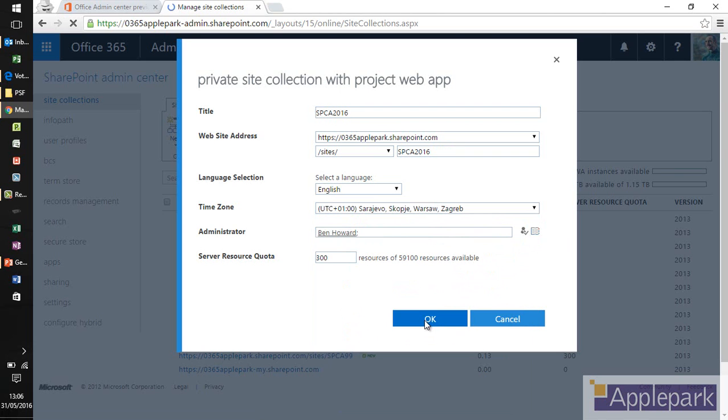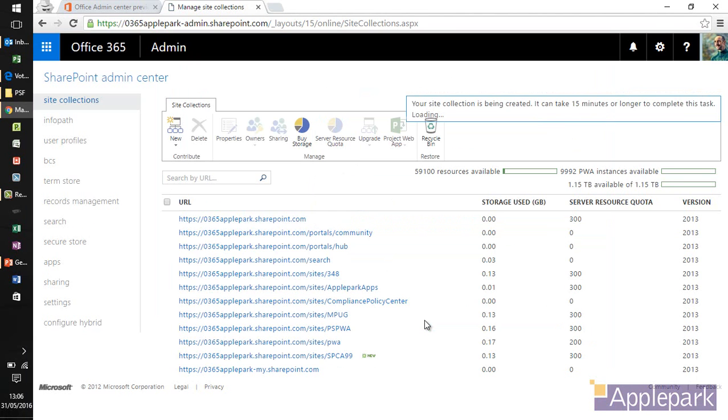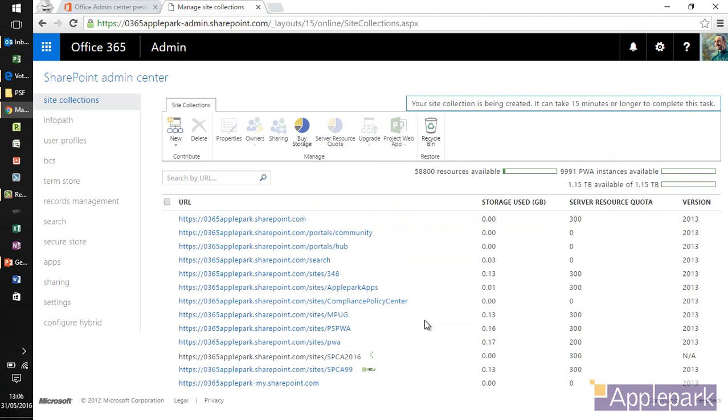And then we can click OK. What's going to happen now is it will start to go out into the cloud and spin up a new SharePoint site collection with Project Online as part of that. Now, typically at the top it says your site collection is being created. It can take up to 15 minutes, or 15 to 30 minutes, something of that order. So that's what that's going to do.